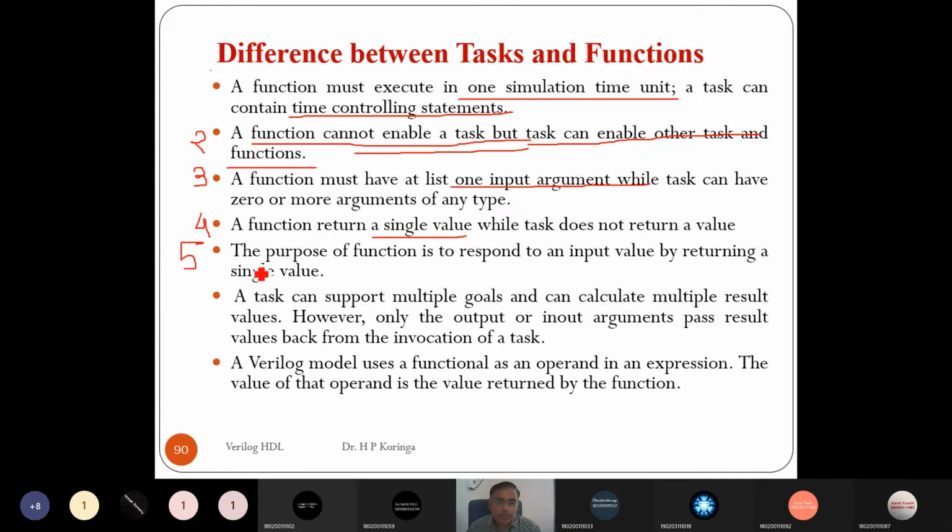The fifth one is the purpose of a function is to respond to an input value by returning a single value. Because a function has a return value, it responds to whatever the input argument is and does some functioning on that. Suppose we want to do some squaring or addition, it does that and returns the value to the main program after performing the function. A task can support multiple goals and can calculate multiple result values.